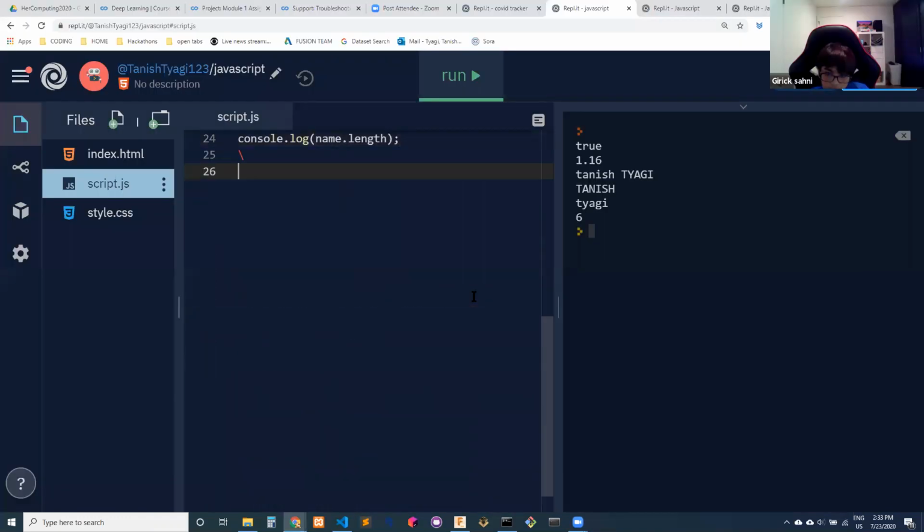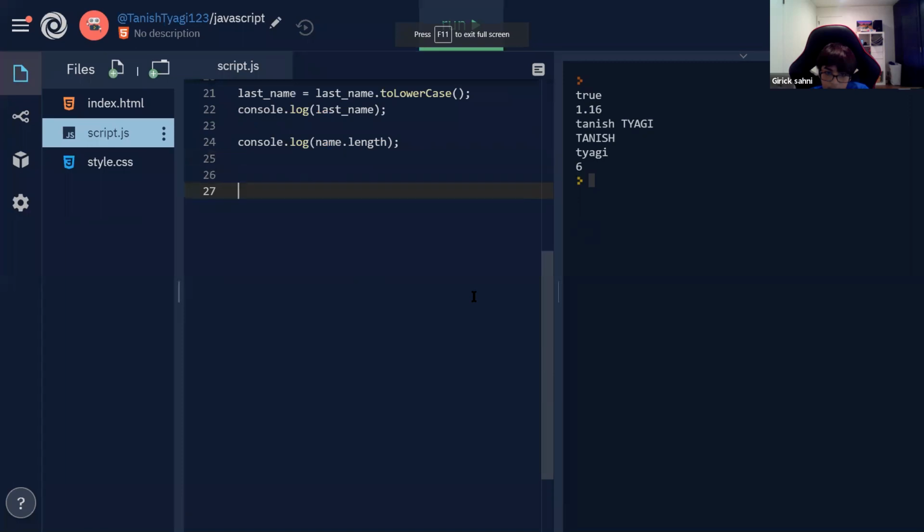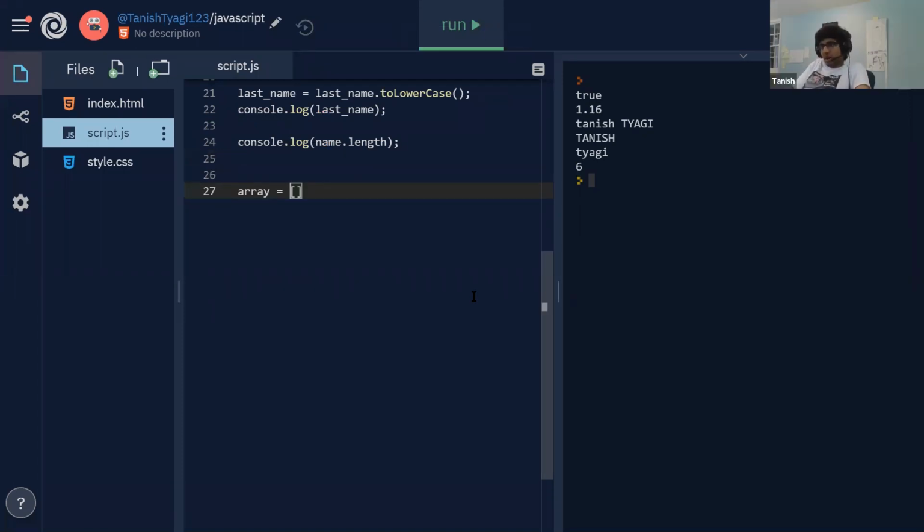But now let's figure out how to declare an array in JavaScript. So array equals these two brackets. Inside these brackets, we can write our array: 1, 2, 3, 4, 5, 6, just like this. If you notice with this array, we have to initialize all of the values that we're going to want in our array.